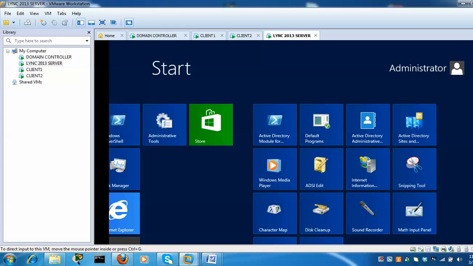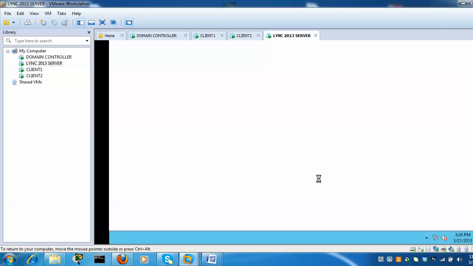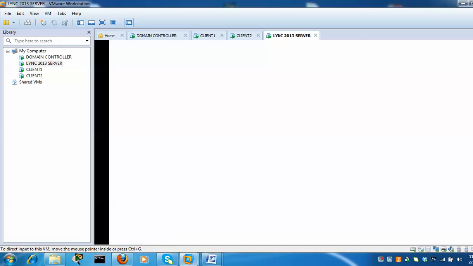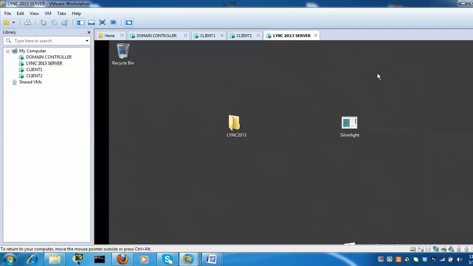You can also see here the prerequisites that I have run. I also have here Active Directory and those tools. I'm gonna minimize this. This is the prerequisite, Microsoft Silverlight, that I downloaded from the internet and put here, and I downloaded the Microsoft Lync application and put it here on my desktop. So guys, now let's start with our installation.